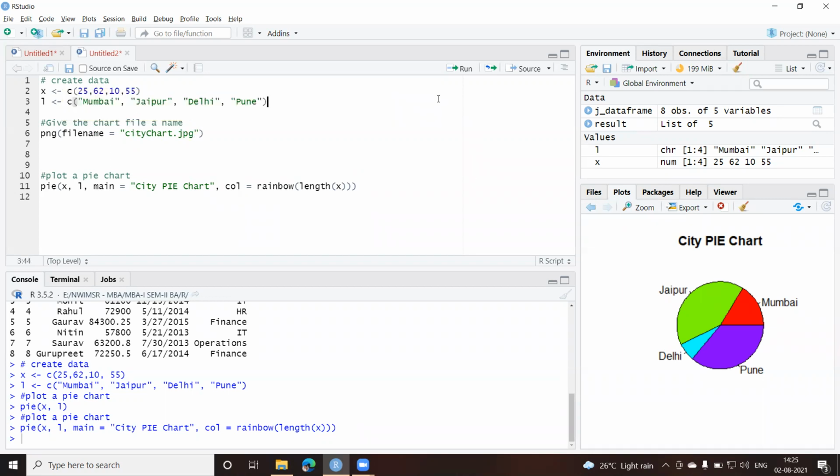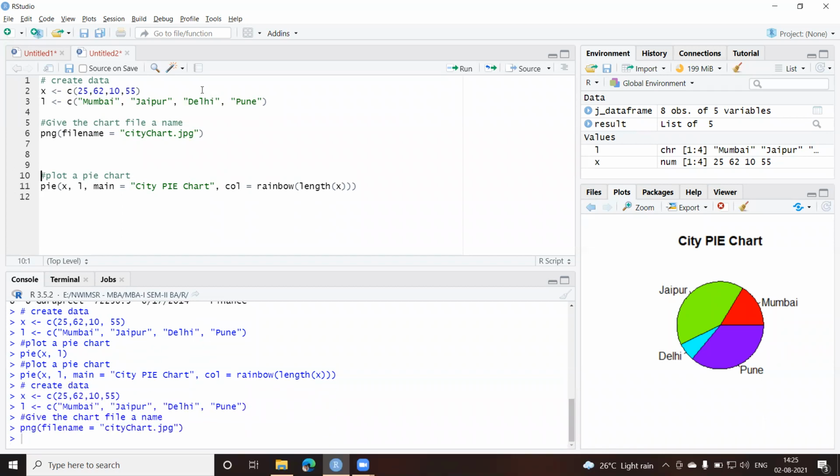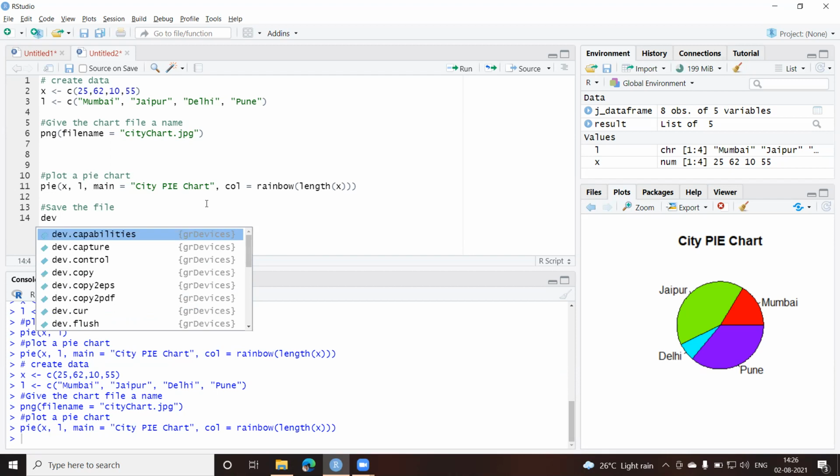So let me start running again from here. The first one, the second one, and the next one I have executed. Now let me run this, and then we'll check how it looks. Then we'll run this one, and the pie chart gets created. Now, to save the file, there's a function I have to write: dev.off.